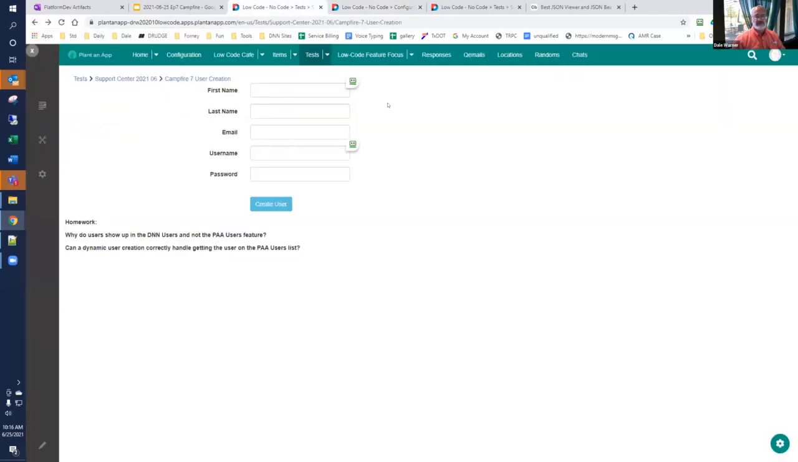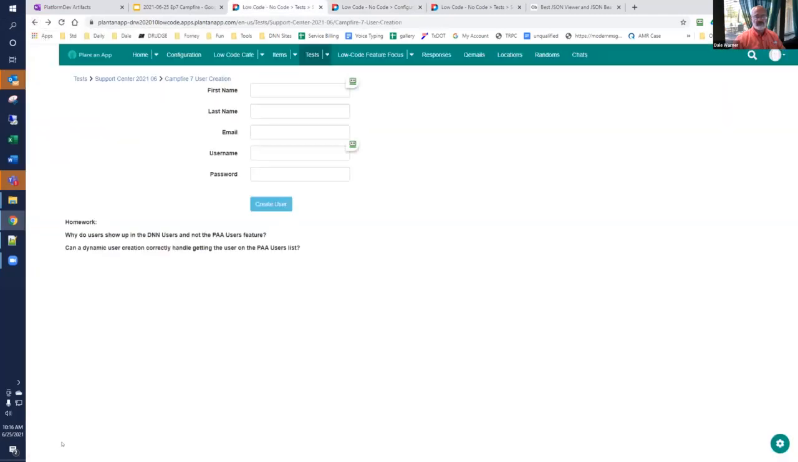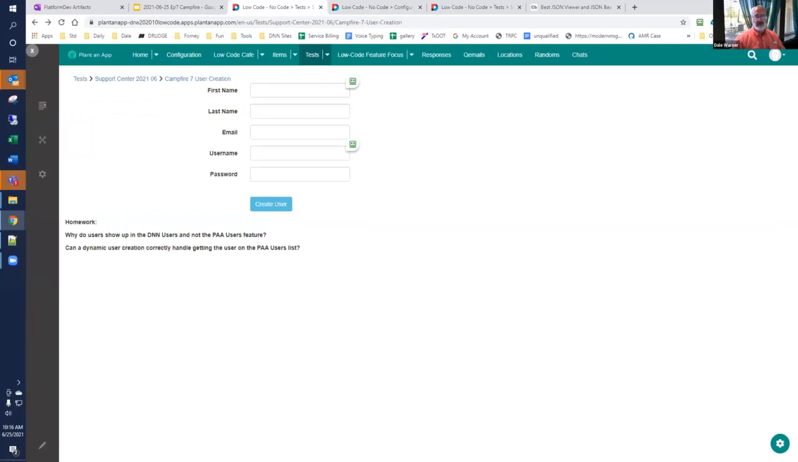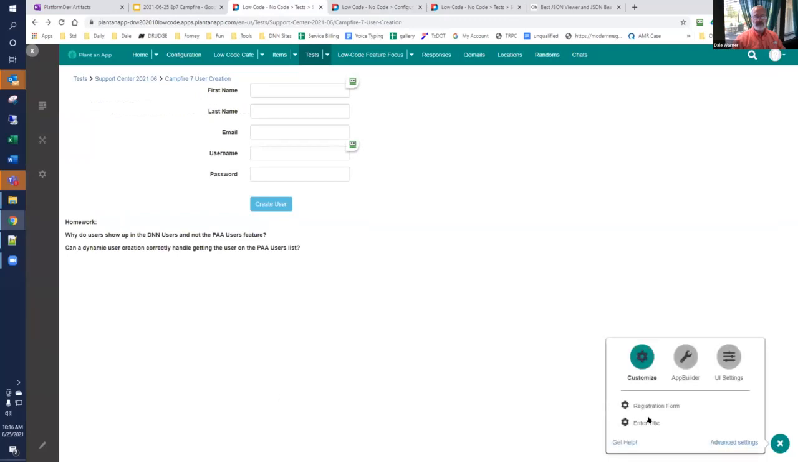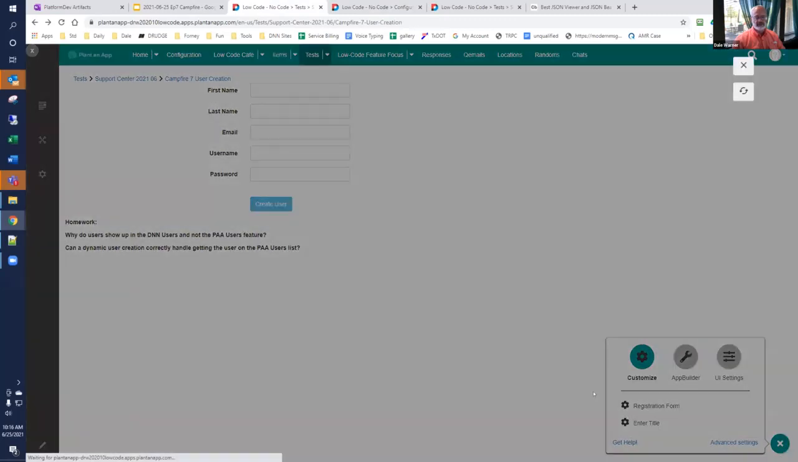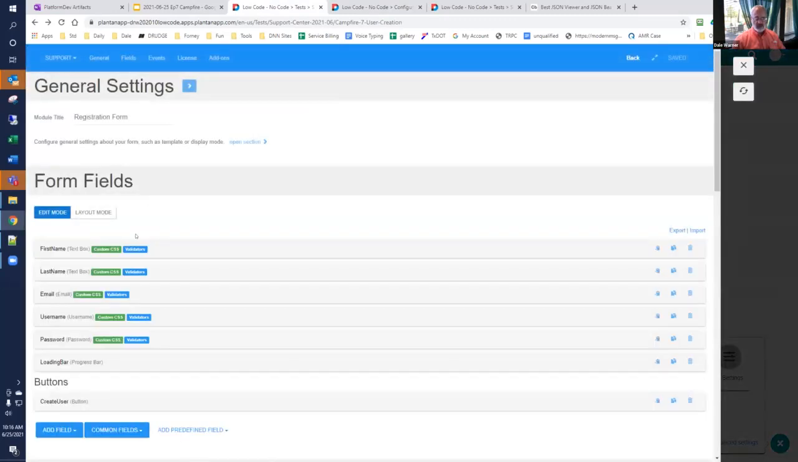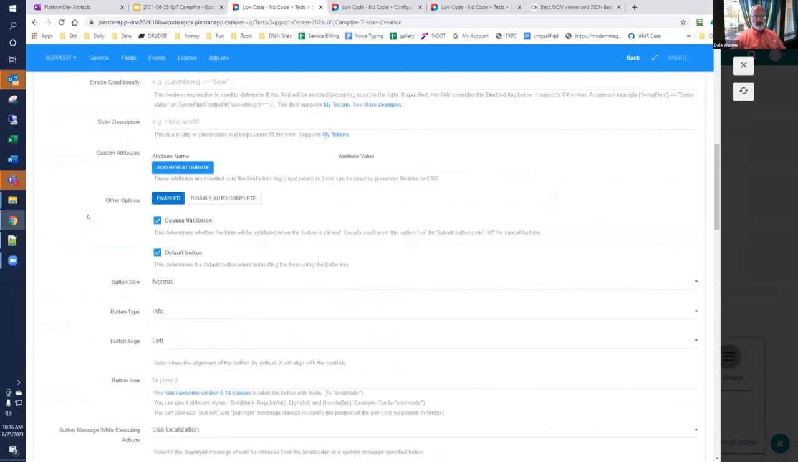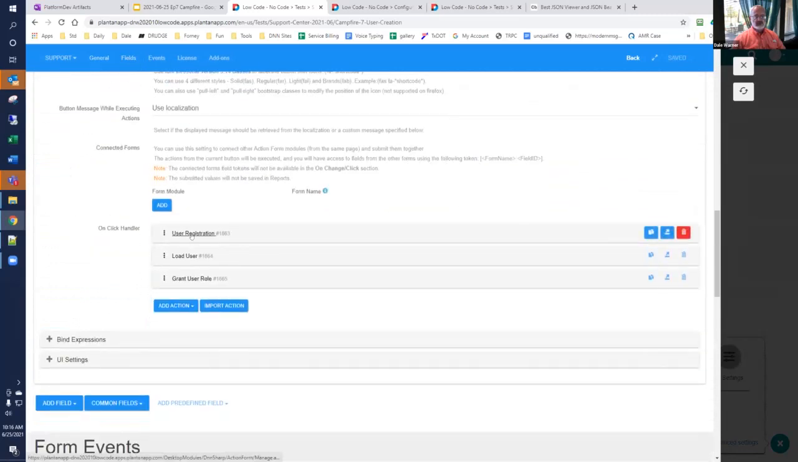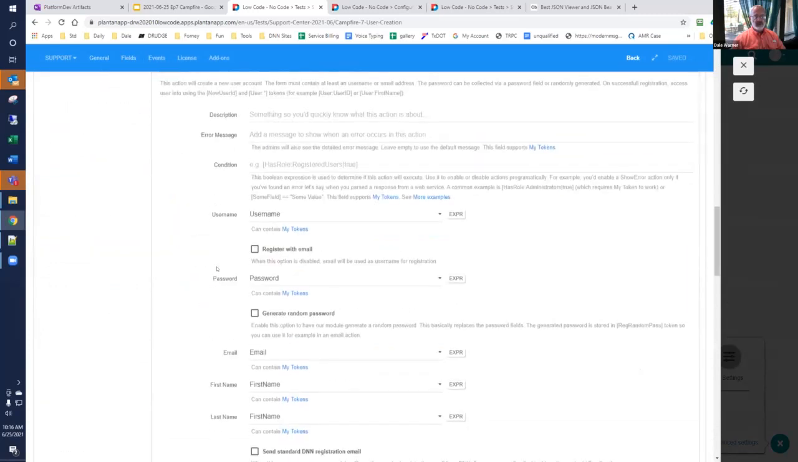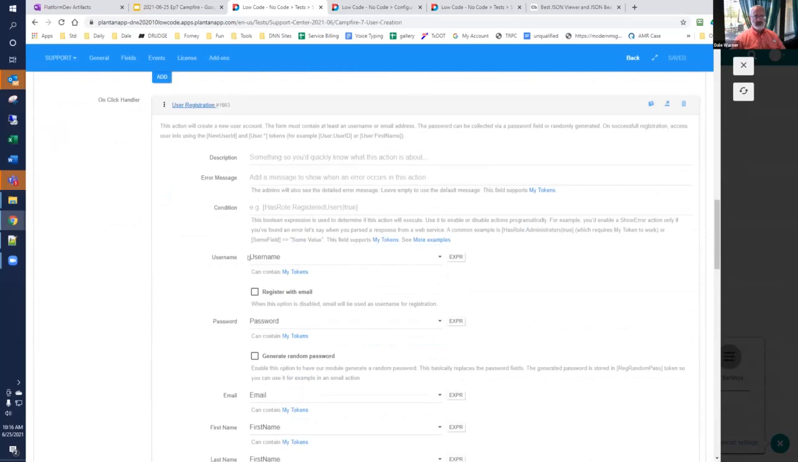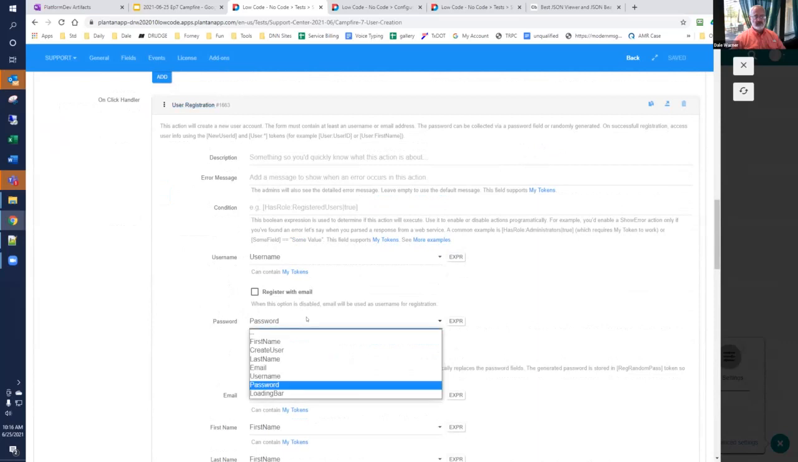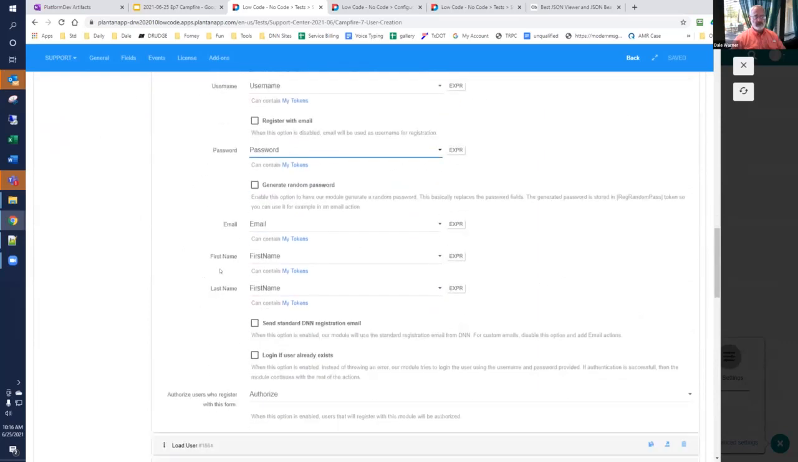User creation. So if I were to edit this form, we'll do it over here on Page Builder. If I edit my registration form, we have fields: first name, last name, email, user, password, and the loading bar. But the button Create User has just a few actions. First, we do a user registration action, and for user registration, you give it the username, the password, and these are coming from the fields on the form. So we can really just point them to the right things.